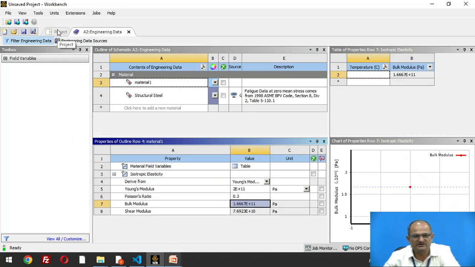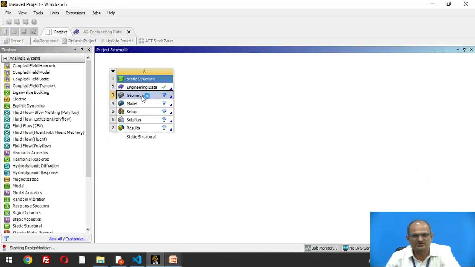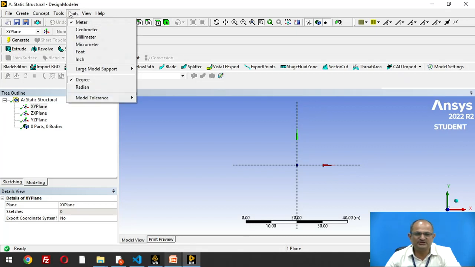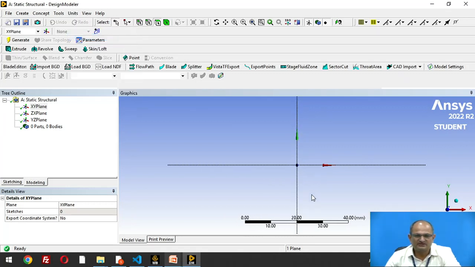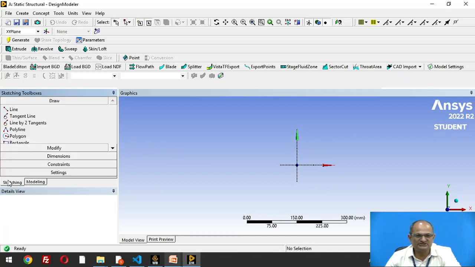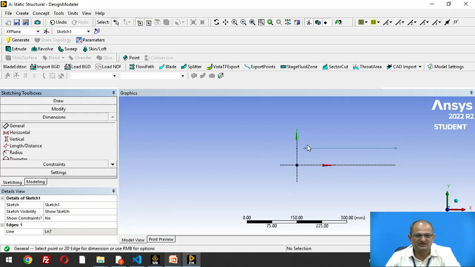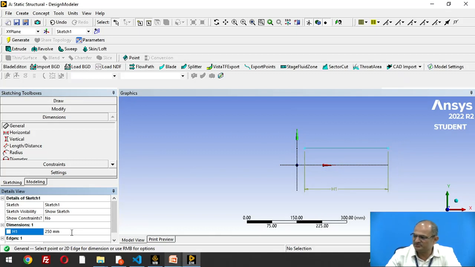Once the material property is defined, I go to project schematic, double click on geometry. Now I choose XY plane and I change the unit to millimeter. Please keep in mind, length of beam is 250 mm. So I go to sketching, line, let us go to dimensions, general, click on the line, and this line has length 250 mm. Let us convert this line into a line body.